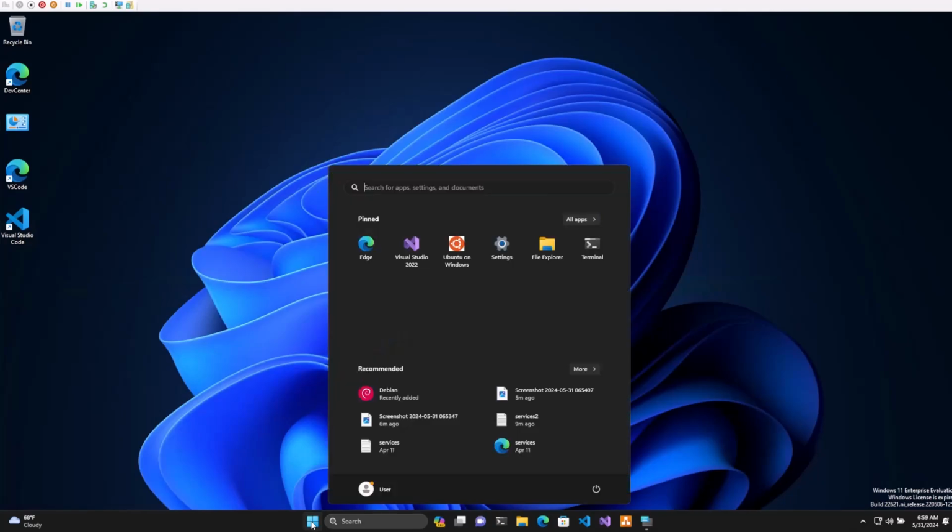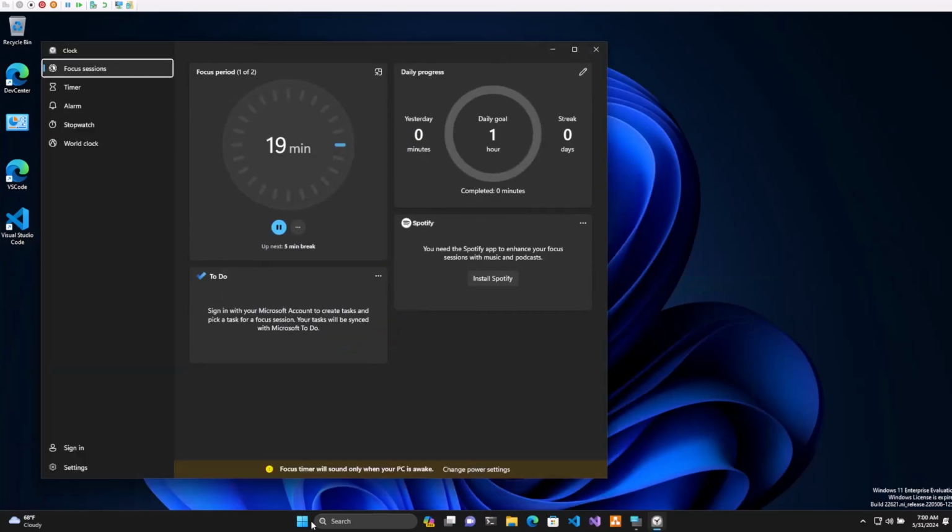Now, we can edit these settings by going into Clock, and we can see what our focus sessions are. We can see how much progress we've made and what items we need to do. We have Spotify on our computer. We actually list all this in here, so you can have music playing while you're focused on your task.